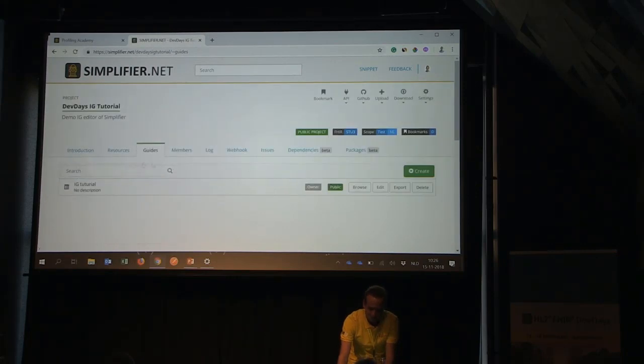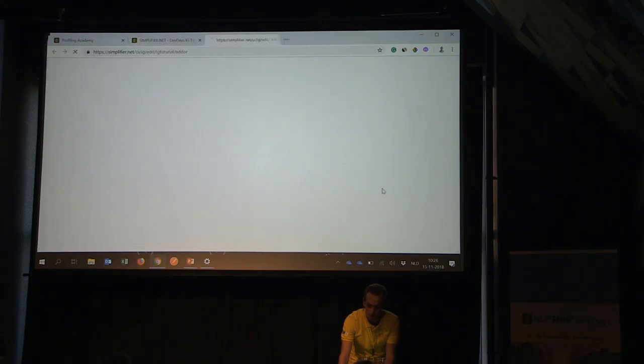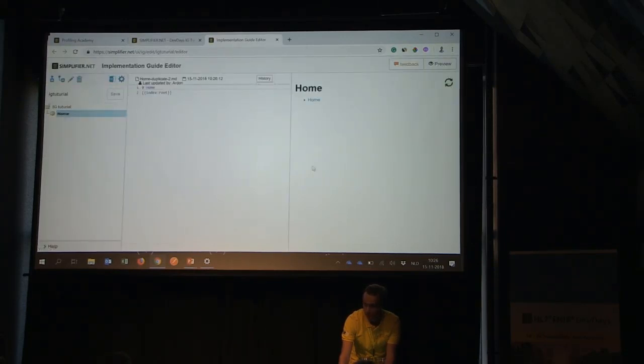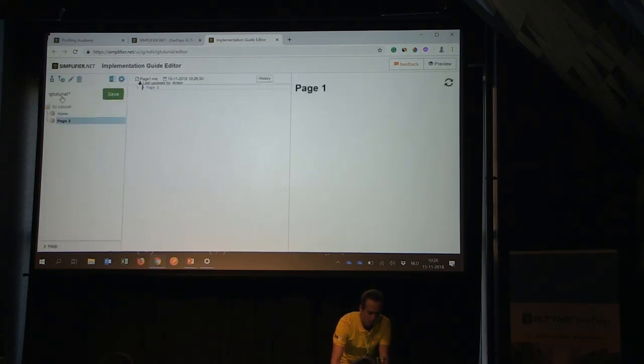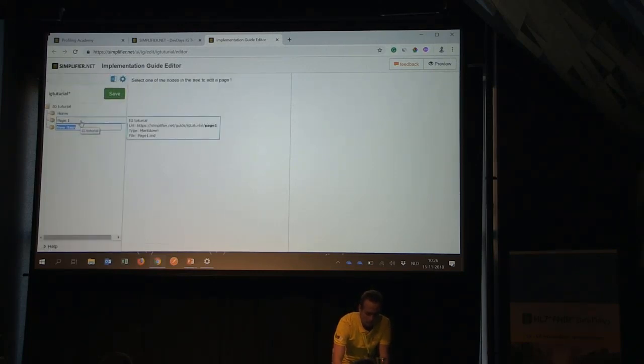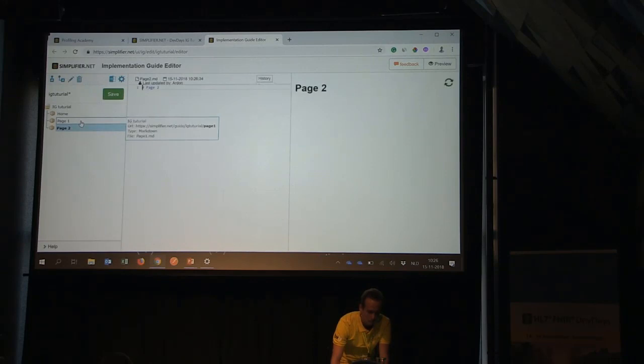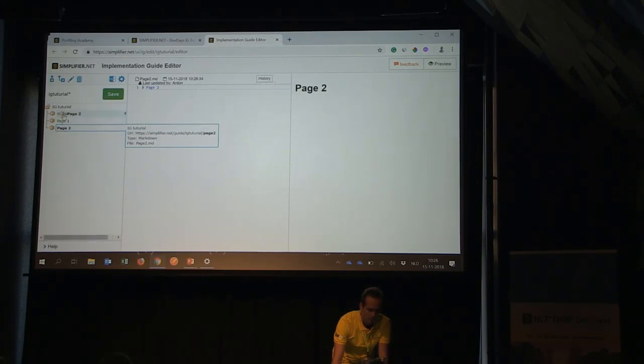And then you create it. By clicking on the Edit button, you will enter the implementation guide editor. And then this is the 3-column view I just showed you. So on the left side, you can add new pages, page 1, for example, or page 2. And this works with a drop-down hover, so you can put it, for example, beneath home, or if I put it in home, it's below there.